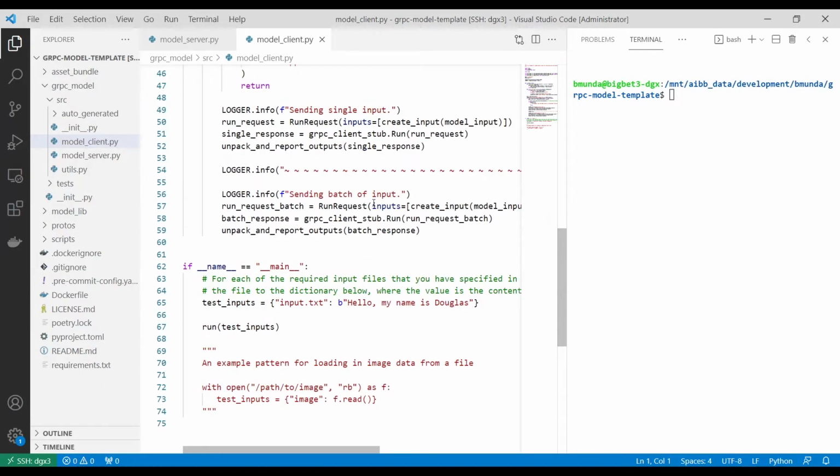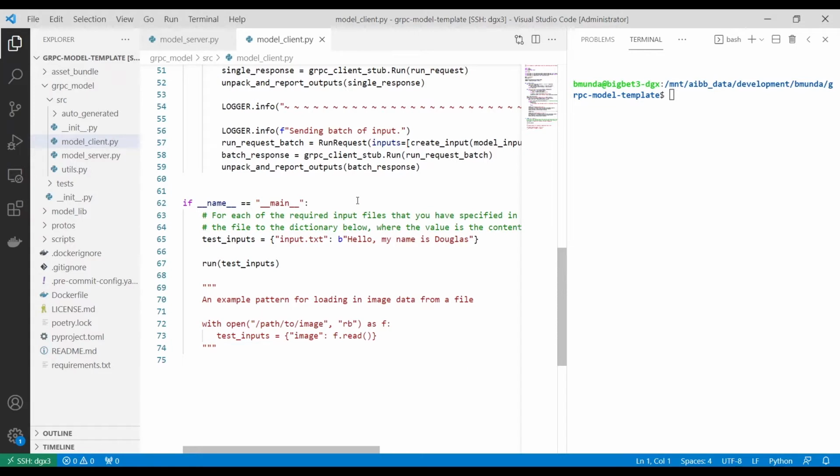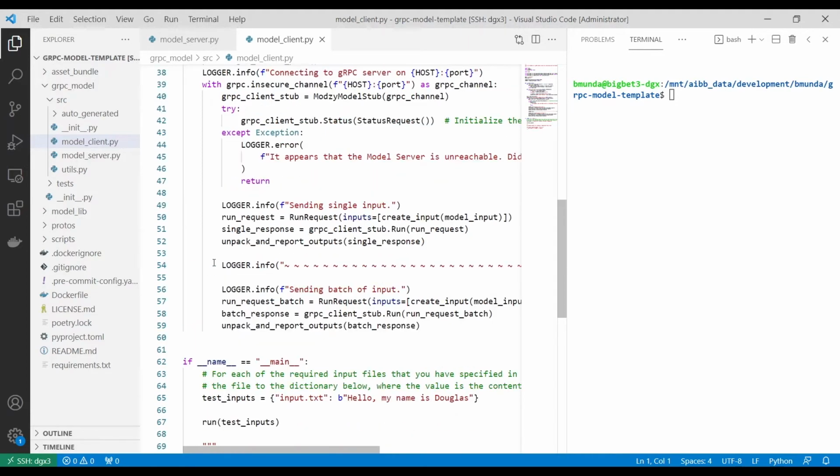We'll get into this a bit later, but what we're going to do ultimately is use this custom client Python file to run some tests. And so we'll want to ultimately pass some data through and run it through this run method defined in this client, where we'll send both a single input and a batch of inputs. More on this later, but this will be very useful for us.